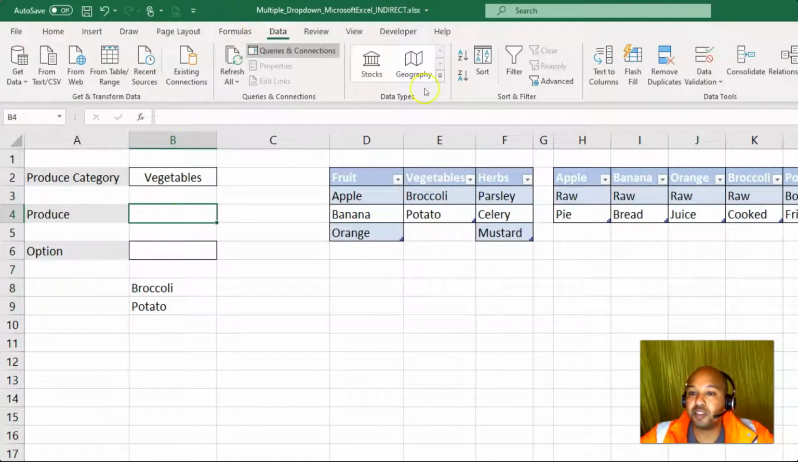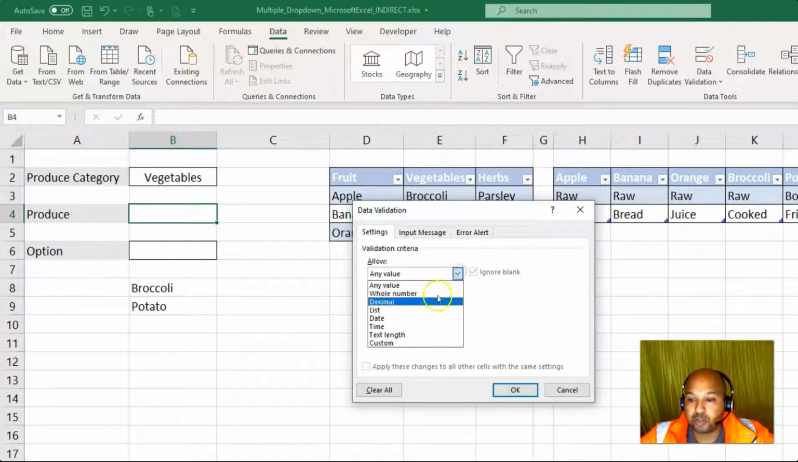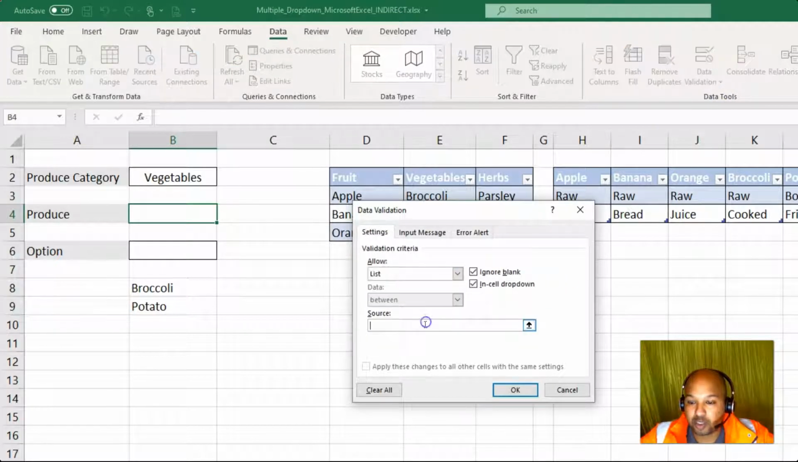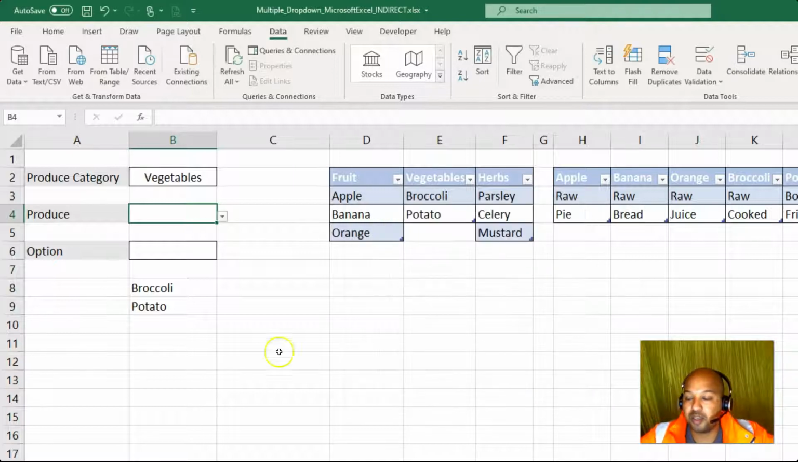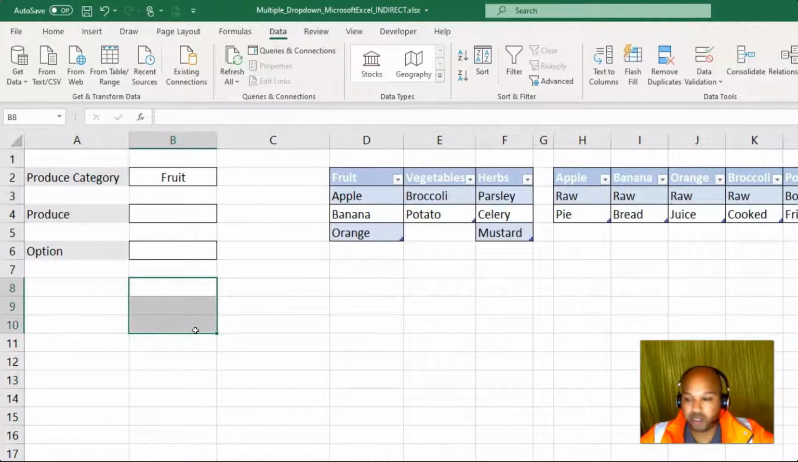Now I go to data again, data validation. I will say I need this to be a list, and in my source I will Control V the formula, press OK. Now when I click it, I see broccoli and potato is within that list. If I change the top to fruit, I should see the list of apple, banana, orange. Excellent, so that works. Now let's take away that formula again.